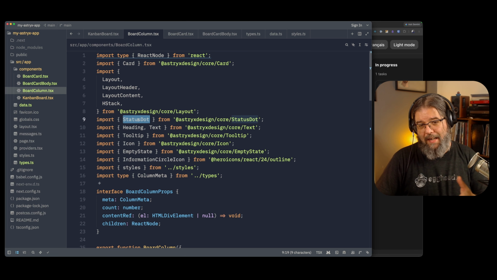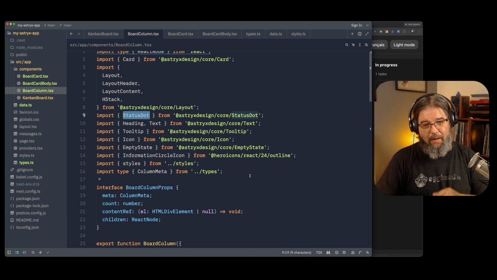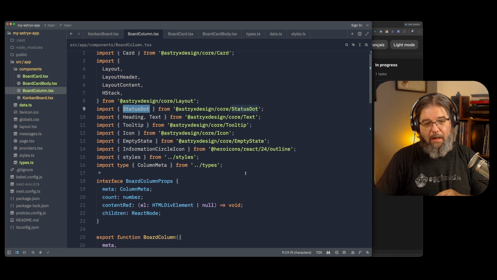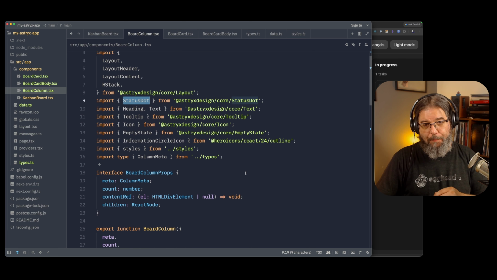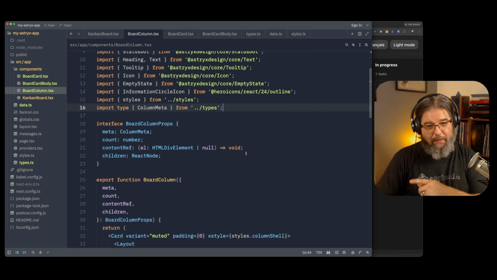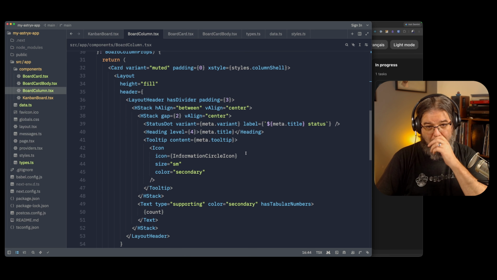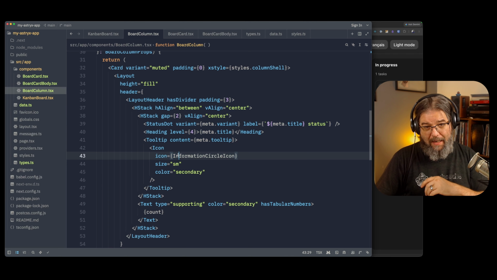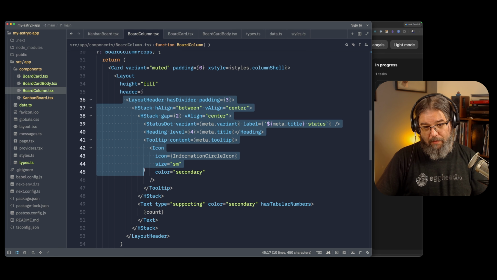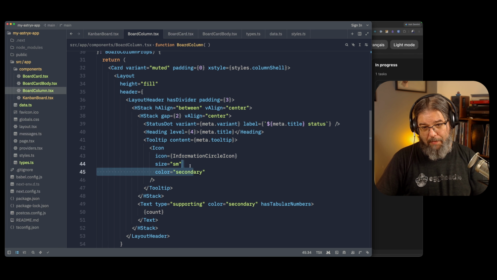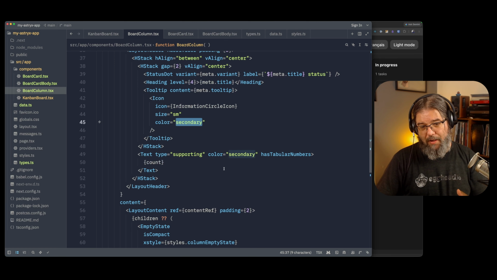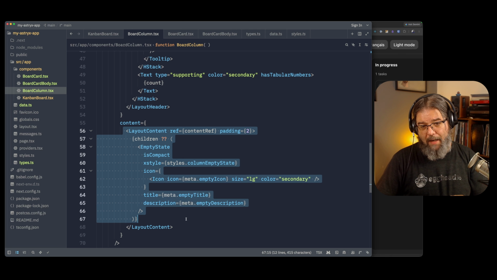So we're bringing in StatusDot, which is exactly what it sounds like. We're going to use some semantic colors there. We are bringing in Tooltip, which I believe is our first tooltip. So if we scroll down here, we've got a layout within a card. We've got a layout header. We've got a tooltip on that guy underneath the heading. So we get a tooltip with an icon. It's the size of small, color of secondary. And we're implementing our EmptyState.